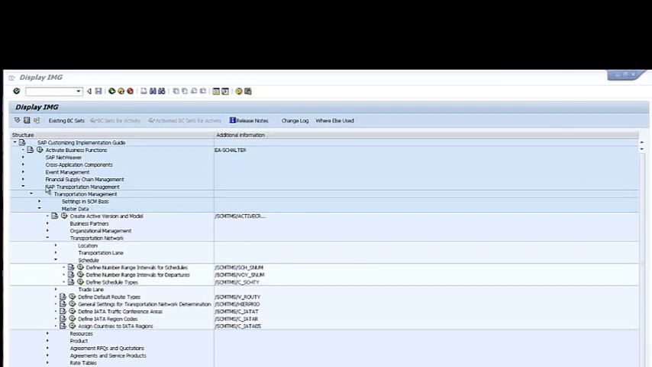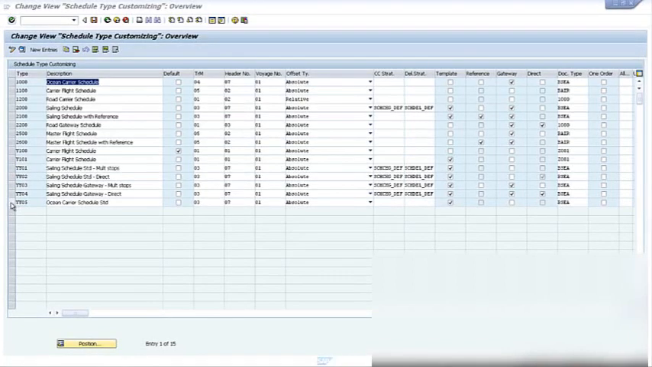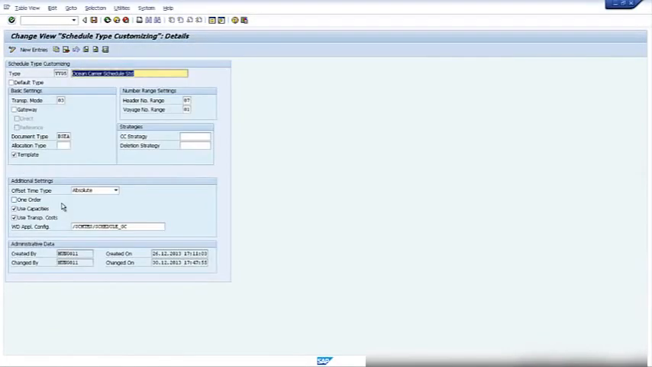Okay, to find the schedule type, it's SAP Transportation Management, Master Data, Transportation Network, Schedule. So here you can see the different schedule types. Some of them we have tried out. So let's have a look at the ocean carrier schedule. We can see here in the ocean carrier schedule, gateway is not clicked. So there will be no information about the container freight station. Or let's say the container freight station data will not be editable.